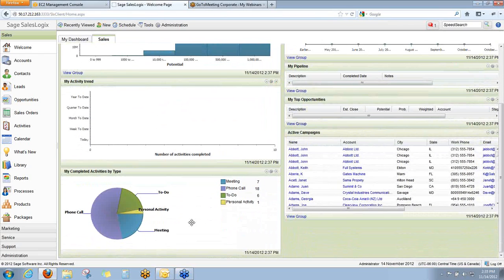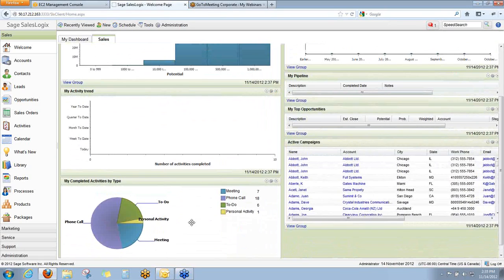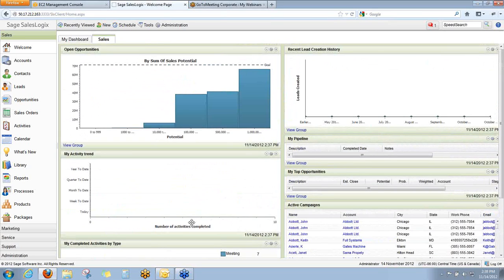Okay. Are there any new features in the customer portal or just the new skin? No new features, just the new skin. Okay.